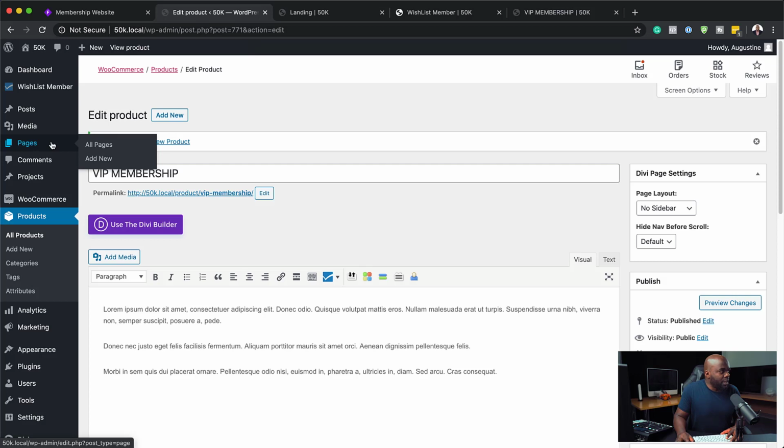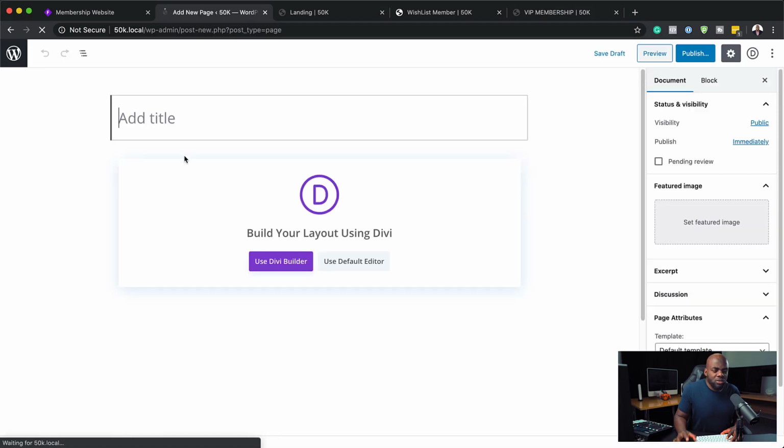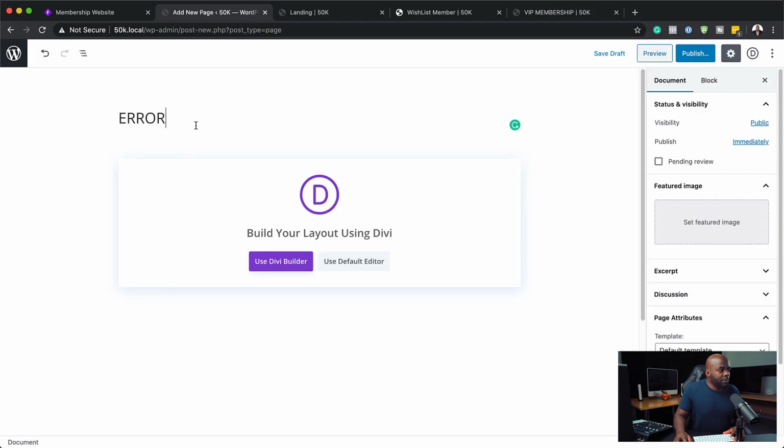So what we're going to do is first create an error page, because we want that when people go to the error page, they are given a link to make sure they purchase it. So over here, I'm just going to click on add new, and we're going to call this page error. Now you can be crazy creative with this page if you want to, but again, I'm going to keep things very, very simple here.